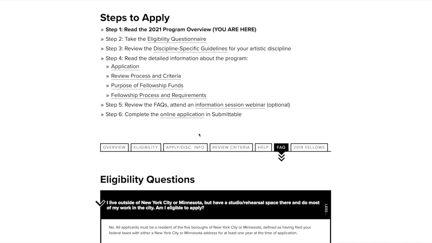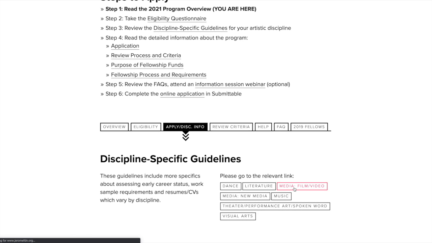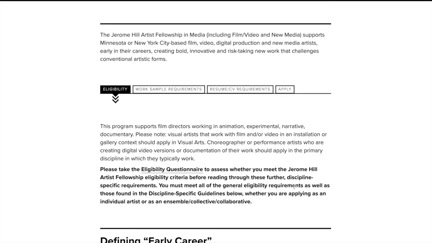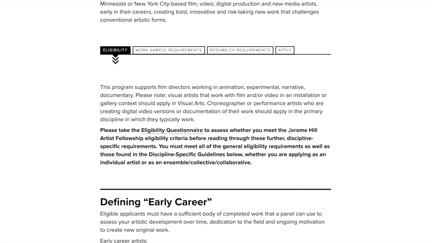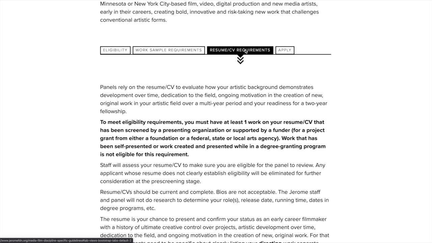If there are no red flags from the eligibility questionnaire, you will next go to the Apply tab, where you'll find the link to the discipline-specific guidelines for media, film, video. Follow this link for more information about media, film, video specific eligibility and the work sample, and resume and CV requirements. Please review this information for the final determination of eligibility for this program.